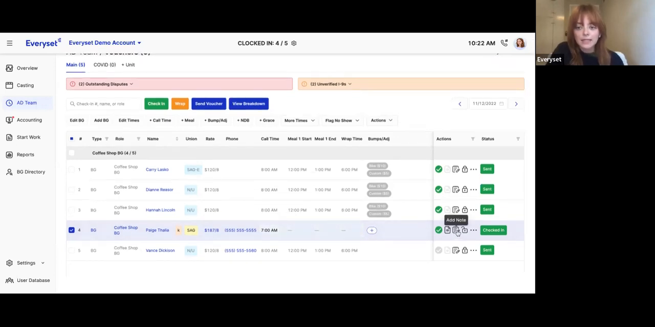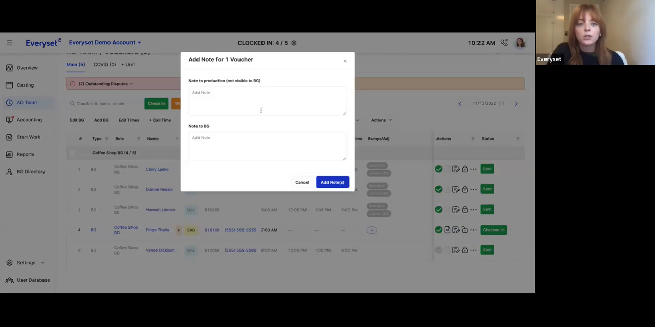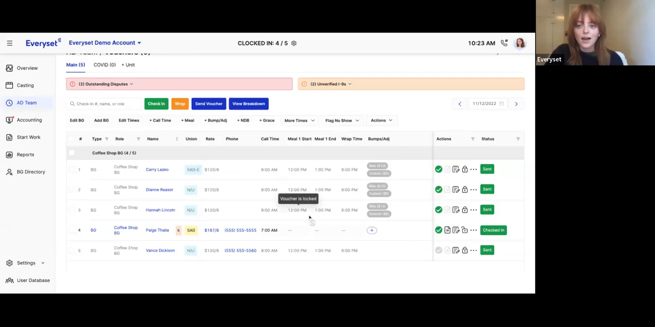And I guess the last thing I'll show you before I go into accounting is the note feature here. So if the ADs need to leave a note to you on the accounting side, they can leave a note here and that will follow that voucher for when it comes over to you for approval. They can also use this box to leave a note to each other if there's multiple ADs signing in. And then they can, of course, leave a note to background if they need to send them anything as well. All right, any other questions on the AD side for right now?